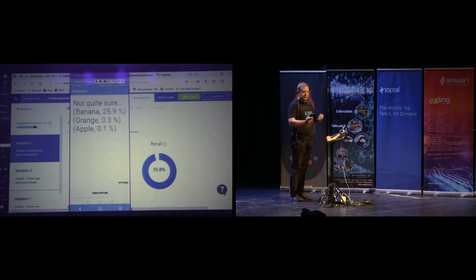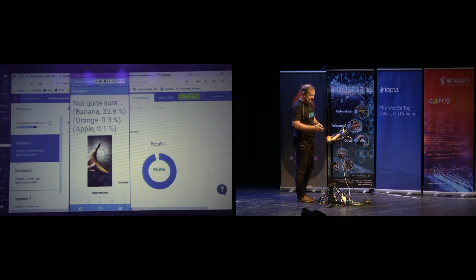But basically, you get the idea. You can train your service. Now it's 25%, a little bit better. Maybe it doesn't have enough spots. Anyhow, you see how you train your services.